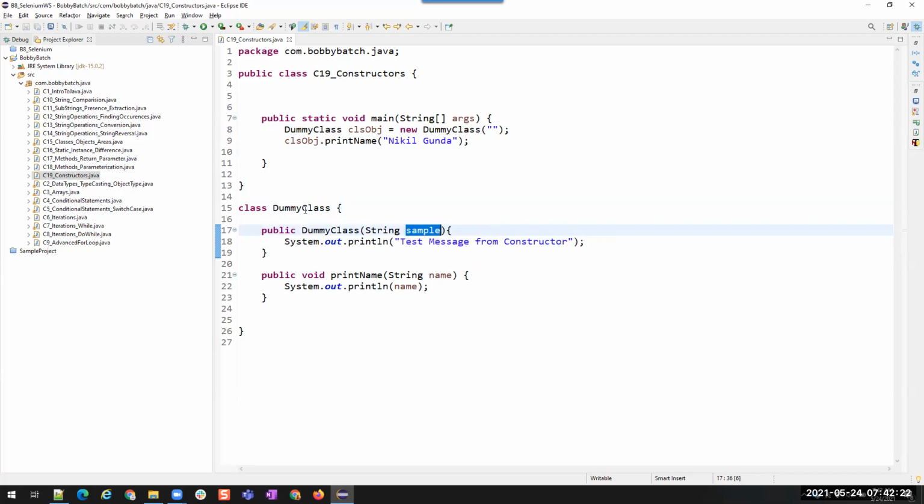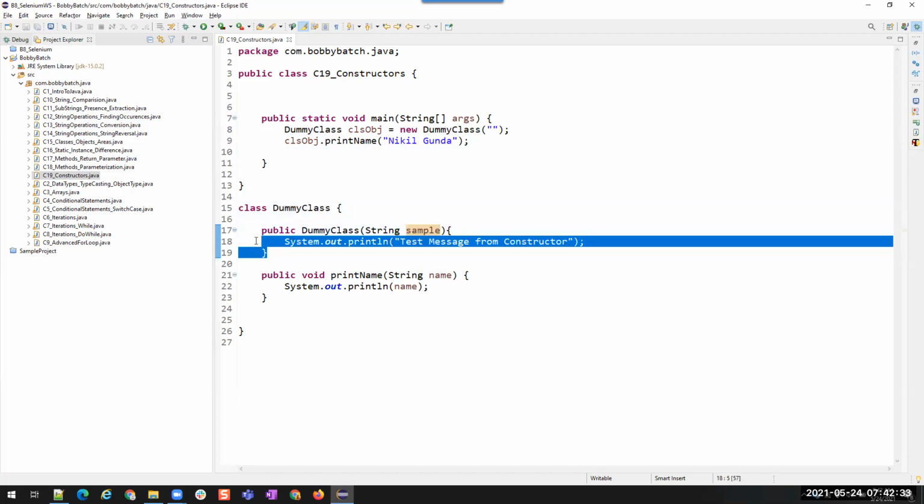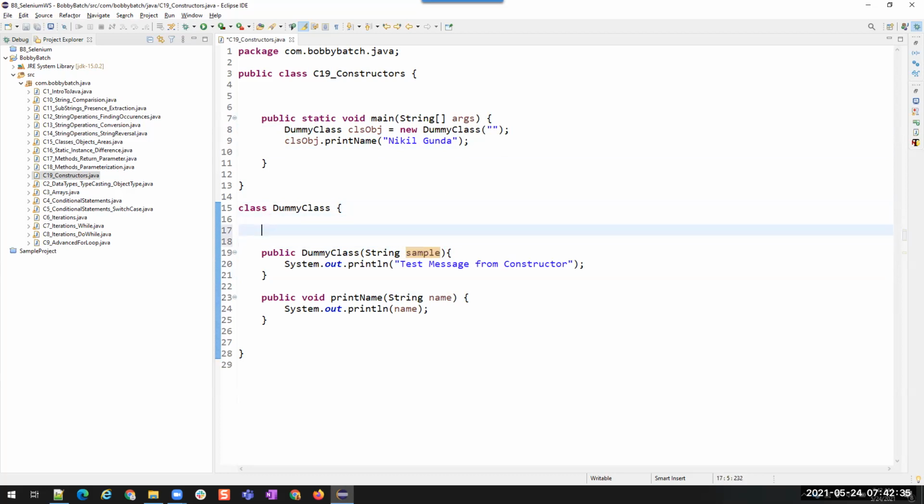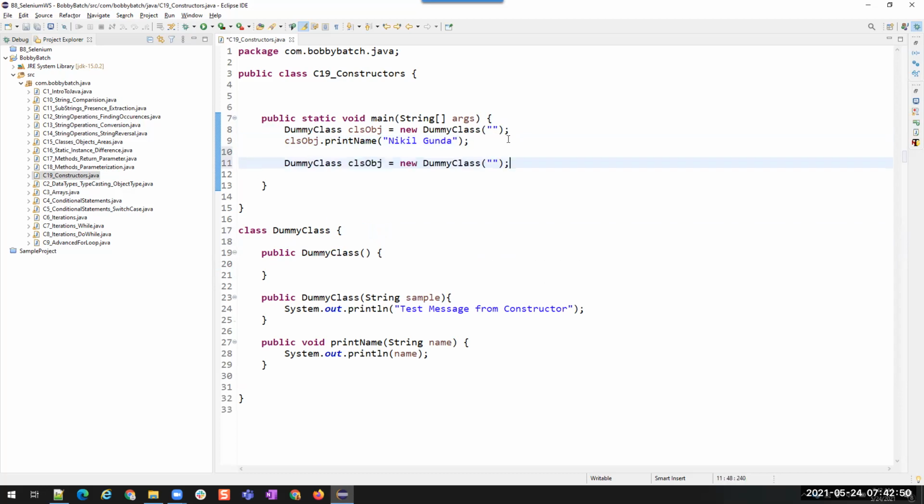But I want to create an object for this class without a parameter. Then in that case, if you are creating a constructor with a parameter, you should also create an empty constructor. Whether it has anything inside it or not, you just create it and leave it. Now you see, I'll also be able to create an object for the same class, but without the parameters.